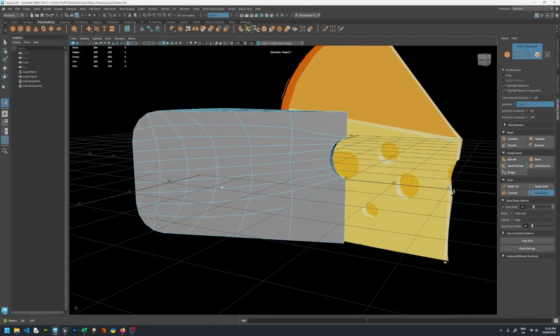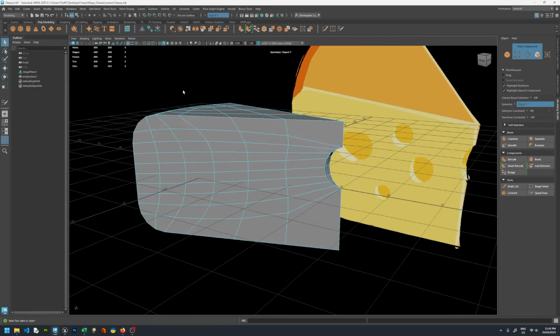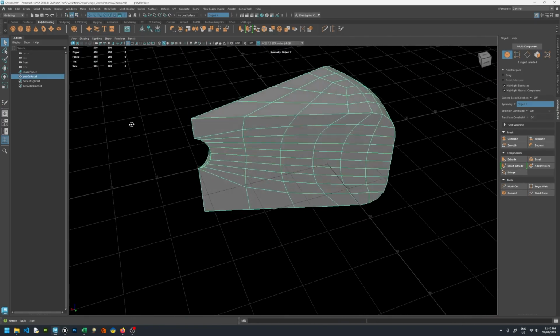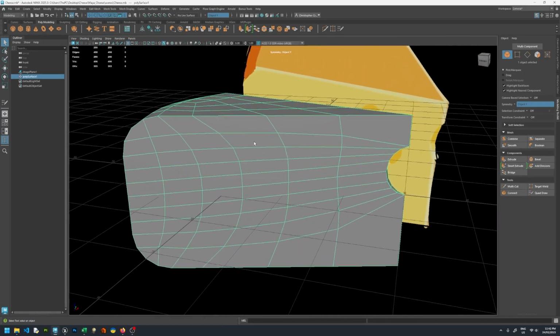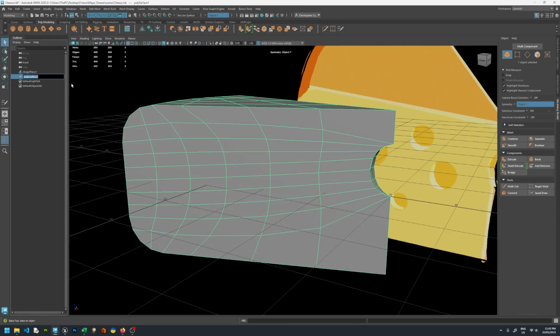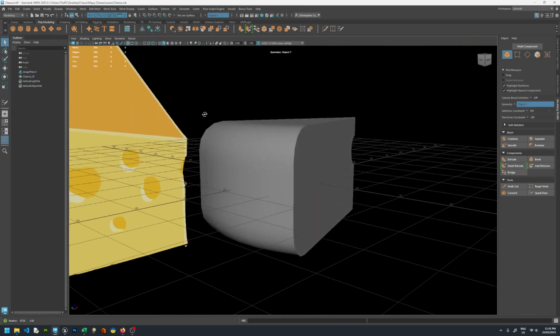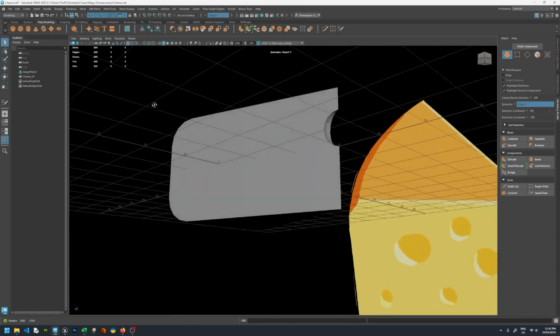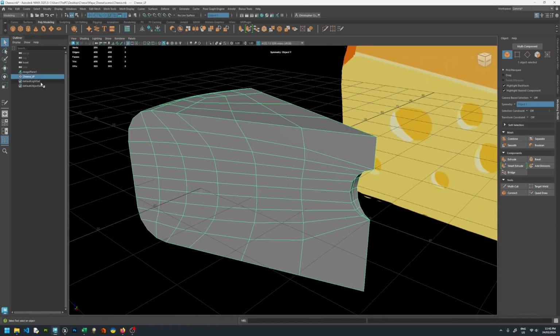Just checking my work. Happy with that. Alright, so I guess the low poly version of this is finished. Let's name it. And duplicate that. And create a high poly version. Hide the low poly version, so we're just looking at the high poly.